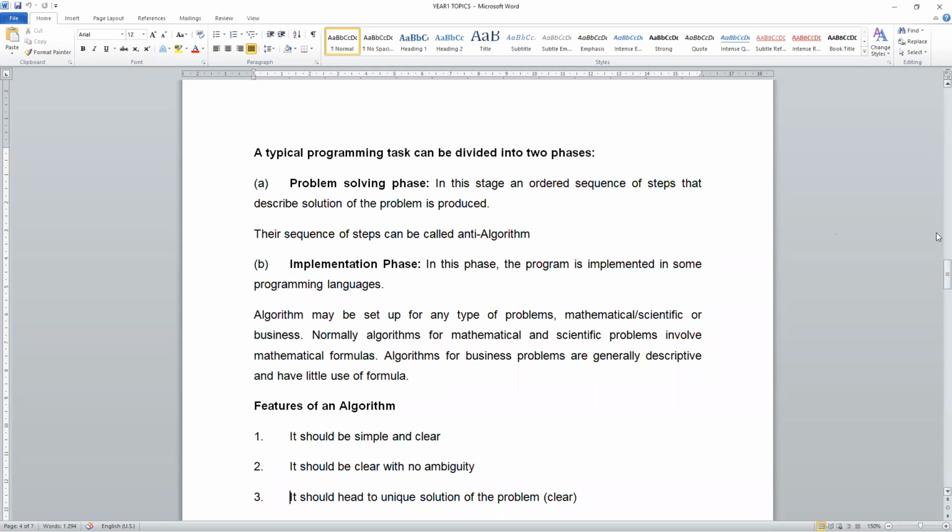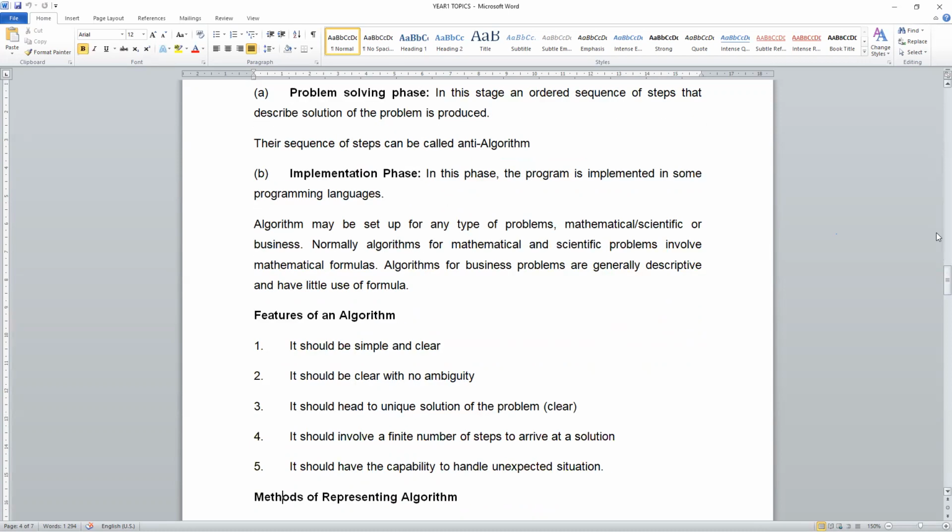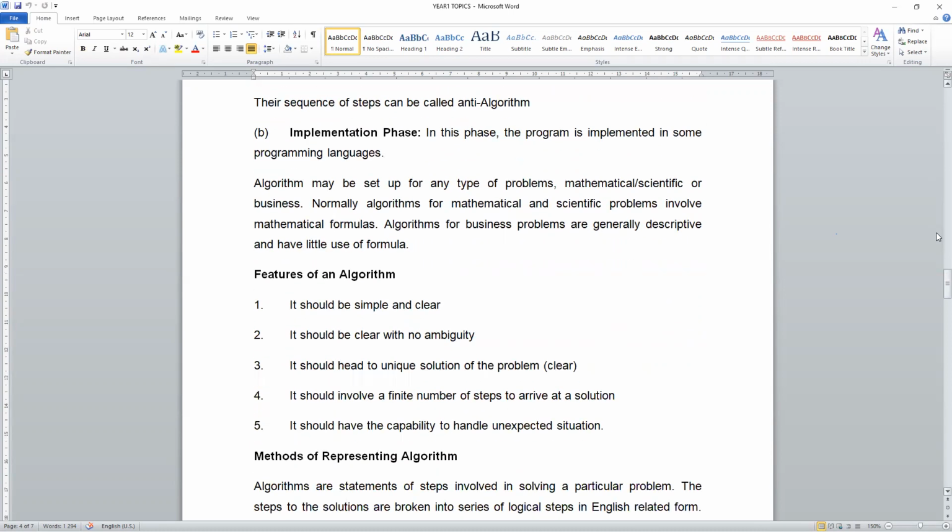So every algorithm has an input and an output. As you insert your input, it should give you a unique solution, right? Which is very clear to everyone. It should involve a finite number of steps to arrive at a solution. So when you are running your program, it should give you what? The output. That's the same here in an algorithm. It should step from input to processes and to output. It should have a finite number of steps and it should end, right?